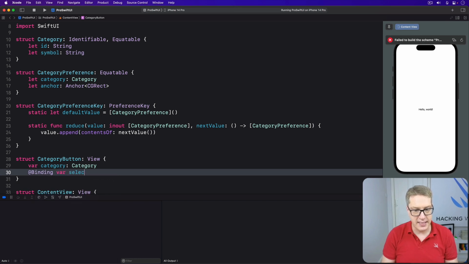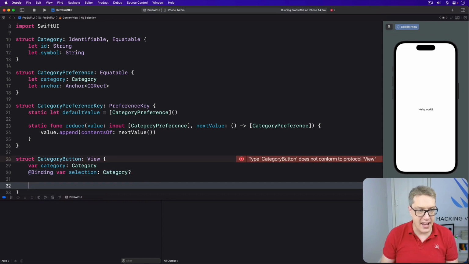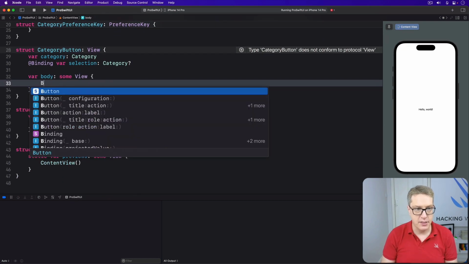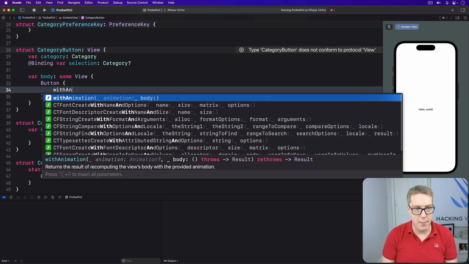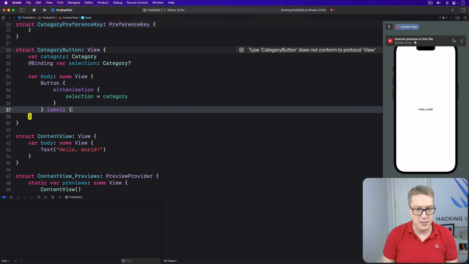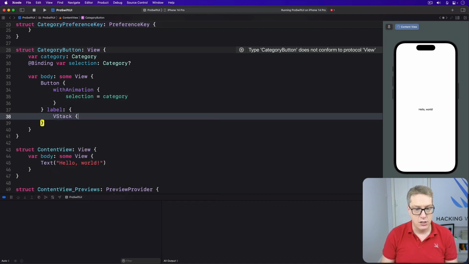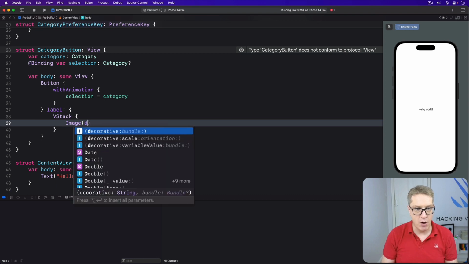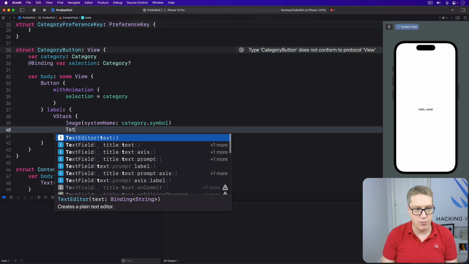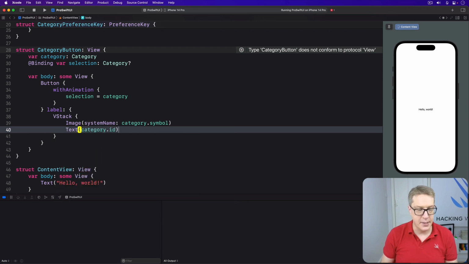The binding will be a selection, which is an optional category, nil by default. And then in its body here, we'll have a button. And when it's pressed with animation, we will say, I want to update selection to be our current category. And the label is going to be a VStack showing an image, system name of our category symbol, and a text of our category ID.